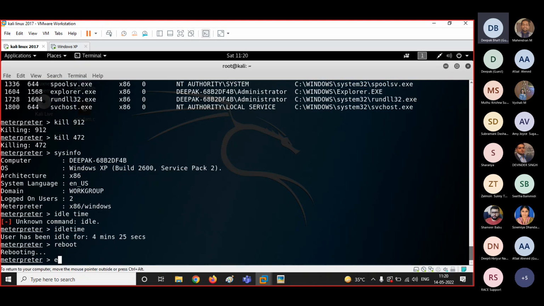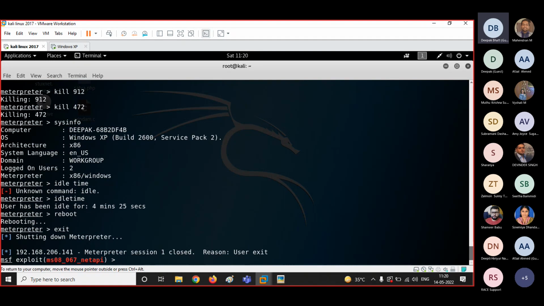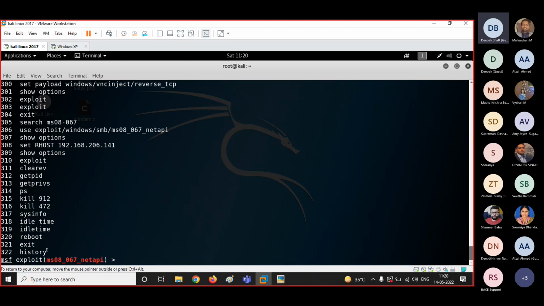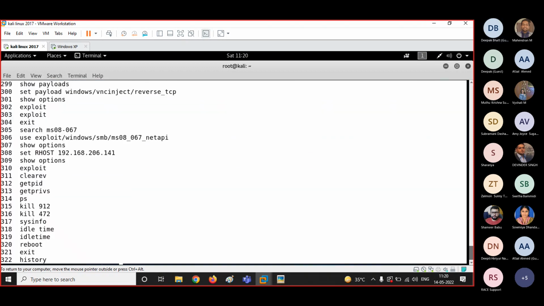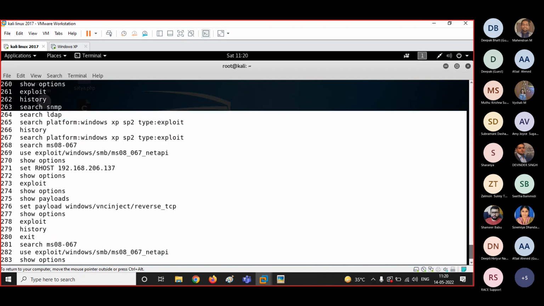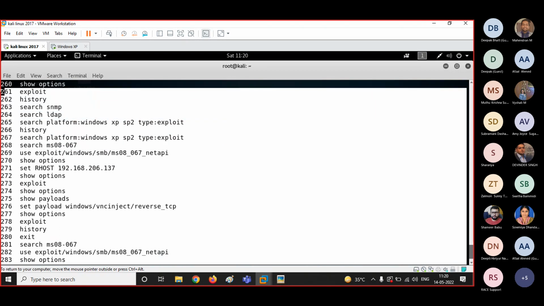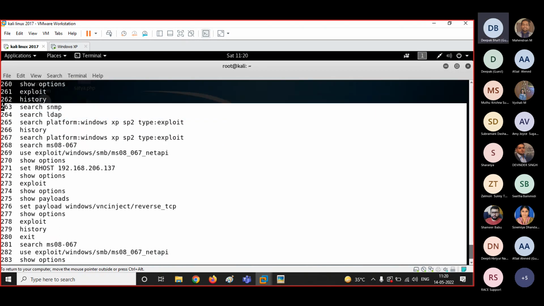So this is what you guys will be doing when you get this setup. All right. So I will be typing exit. I will be typing history. And these are the commands that I have typed so far. Today we have typed these commands, guys.